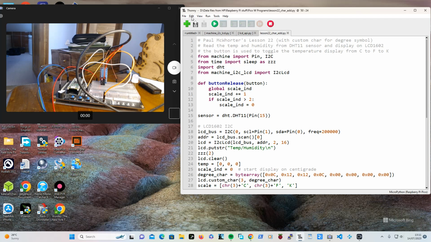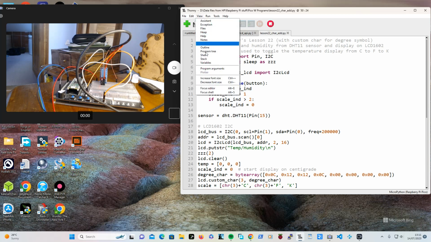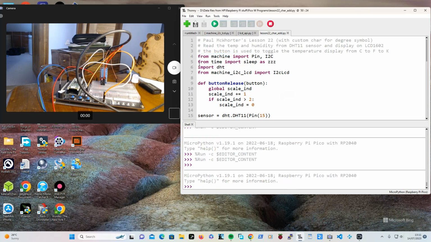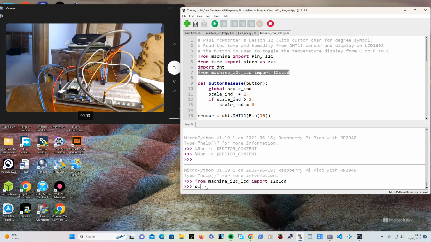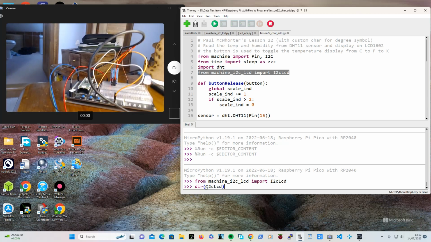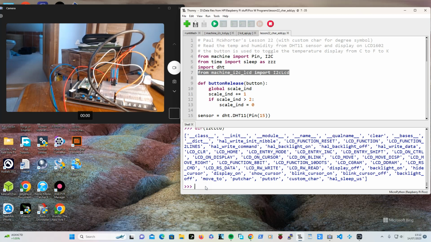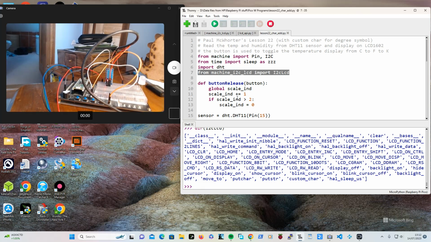or no, maybe before we do that, if we go into the shell, copy that, paste that, then if we go dir I2C, kind of see what's going on there. Oh, just move my camera. It's got all sorts of wonderful things.